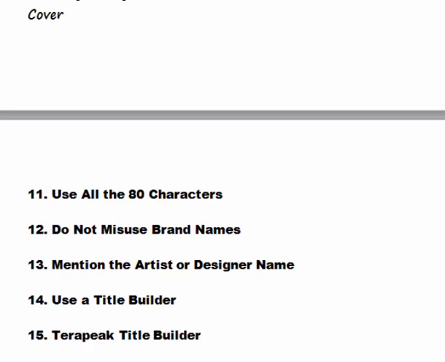But sometimes sellers use non-search words or other irrelevant words just to make up 80 characters. So don't do that. That's not advised.